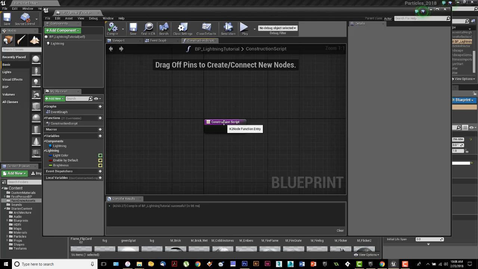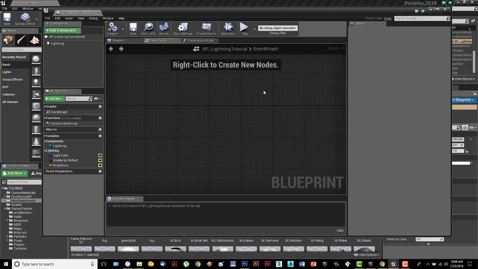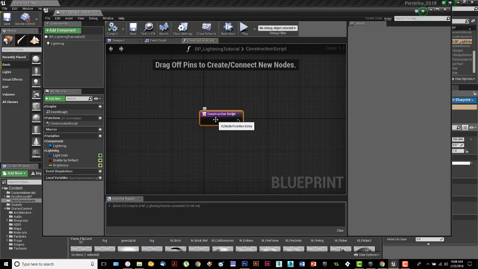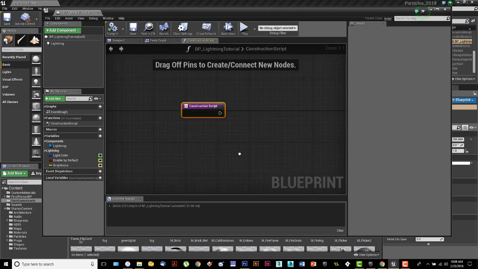And the construction script is literally, at this point, this little purple box that is going to be comprised of everything I do in here. So think of that as a shortcut. And that's the way it works. But what I want to do is come in and alter this just a little bit, because there are some things that I need to have control over.